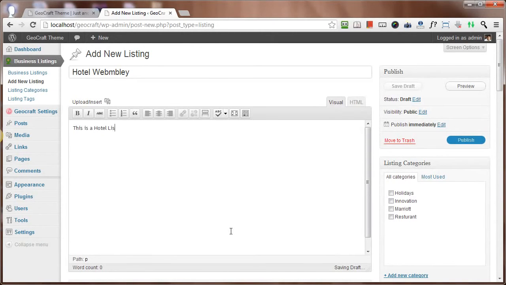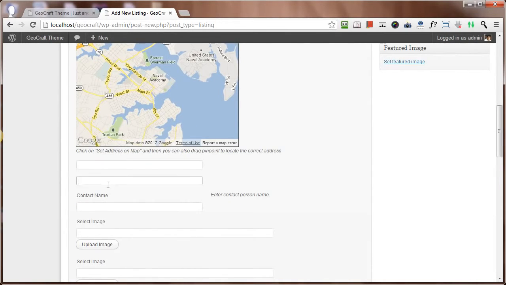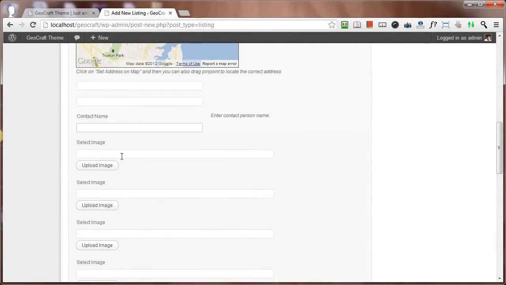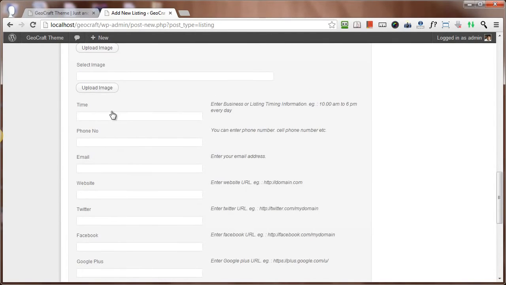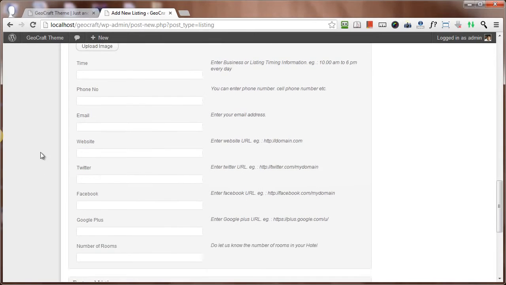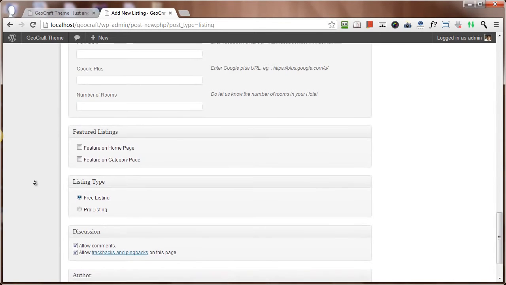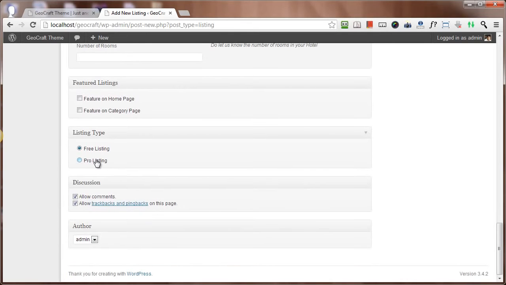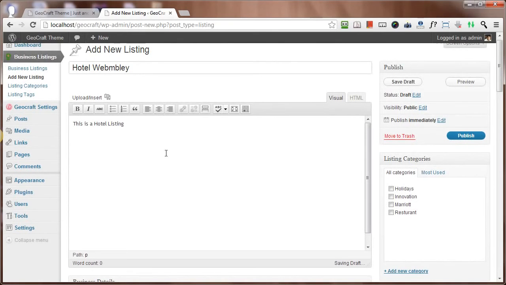A little information regarding the hotel. You can set the address, you can set the contact name of the person, you can upload a few images, you can upload the timing of the business, phone number of the business, email, website, Twitter, and you can feature it on the home page or on the category page. Also, you can decide whether you want to list this listing as a free listing or as a premium paid listing. So this is how the listing segment looks like.